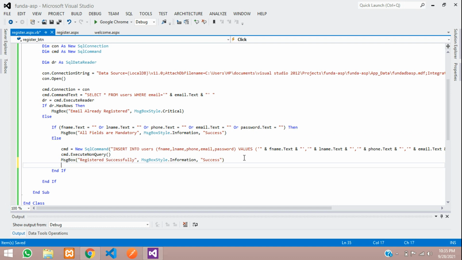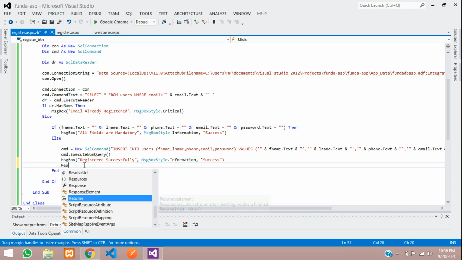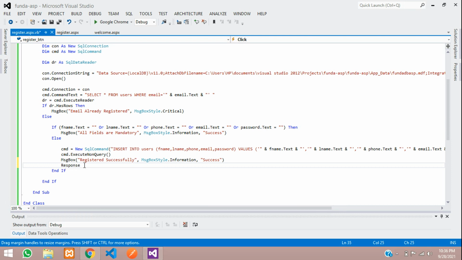So now, guys, once it is set, after this let's redirect to login page. So you can use this response dot redirect, open and close, where you will give inside double quotes, let's tell login dot aspx. Okay, so make sure you have created this page.